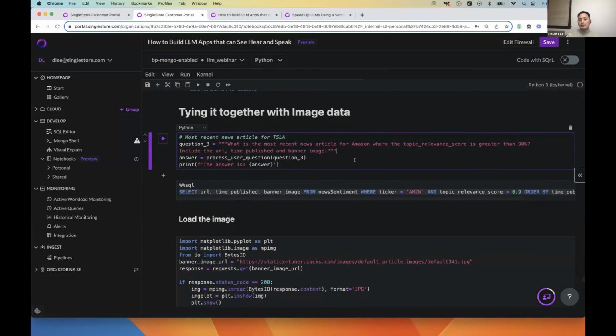All right, and for this example, I'm going to ask the database a new question. What are the most recent news articles for Amazon where the topic relevance score is greater than 90%? Include the URL, time published, and banner image. That image is what we're going to use here. So let's go ahead and run that.